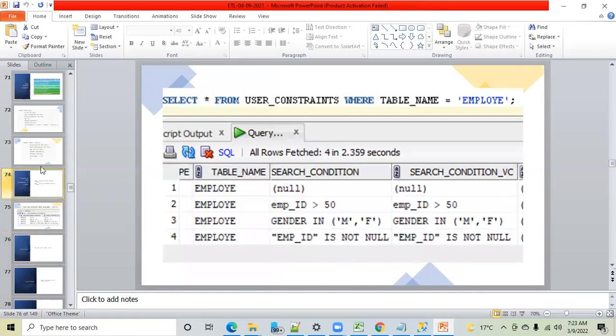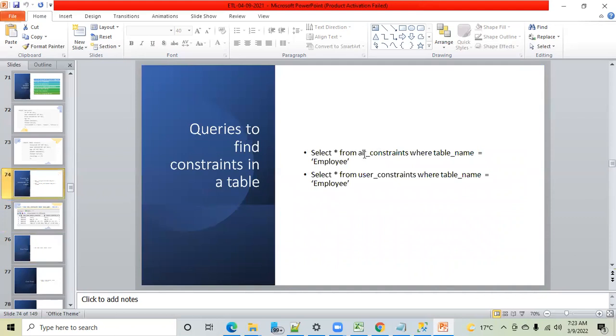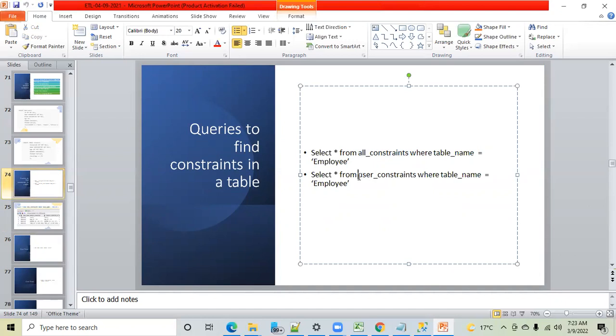Now then, this is the example. Use all constraints, and then user constraints. Two kinds of tables you can use, all constraints and user constraints. It will show you all the constraints at that particular table level.